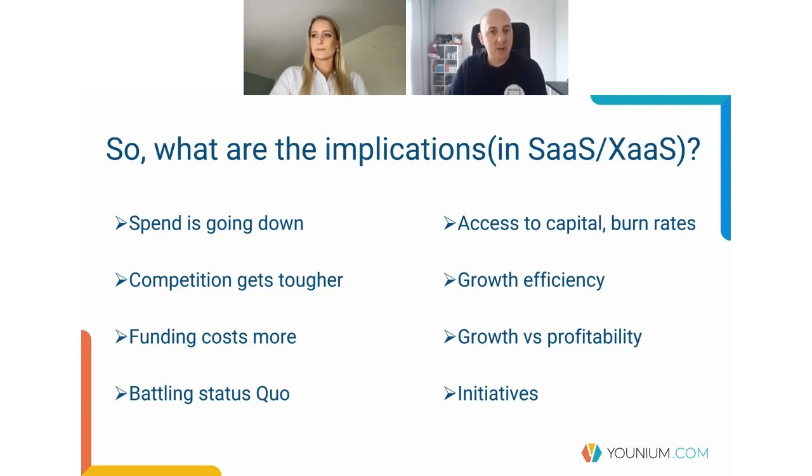Instead of competition, you might see that we're not losing many deals to competitor X or Y. It's actually that we're battling the status quo. So customers want to keep things as is until they make a decision. Instead of going for another vendor, you probably have the fullest deal pipe ever. The access to capital becomes a bit harsher. Therefore, your burn rate is probably still on the same track as it was last year, but the access to new capital makes it hard.